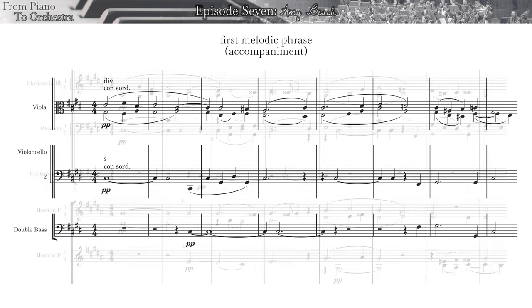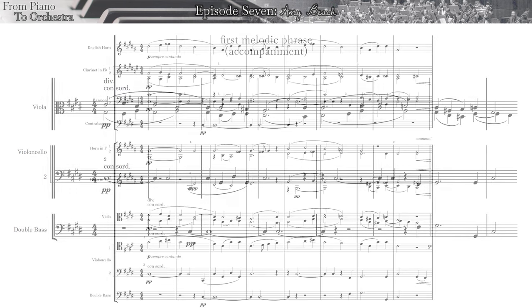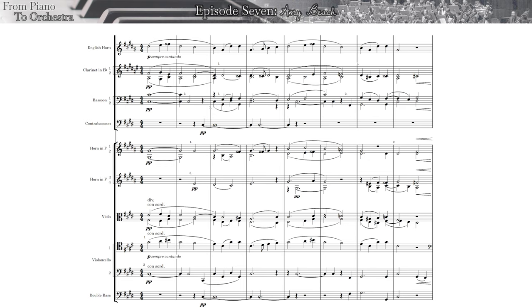For the most part, the muted strings are doubling lines from the woodwind and horn texture. Here's what they sound like. So in the first eight measures, I'm not using upper winds, brass, other than horns, and I'm not using violins just yet. Let's give this entire section a listen.